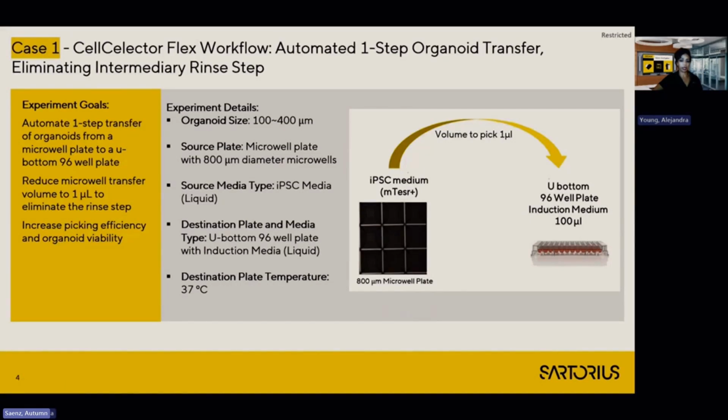We also used the feature of the cell selector where the deck tray has a temperature control. So we kept the destination plate, the 96 well plate, at 37 degrees. This allows us to keep those organoids very happy while we were picking them, and it also increased the organoid viability.